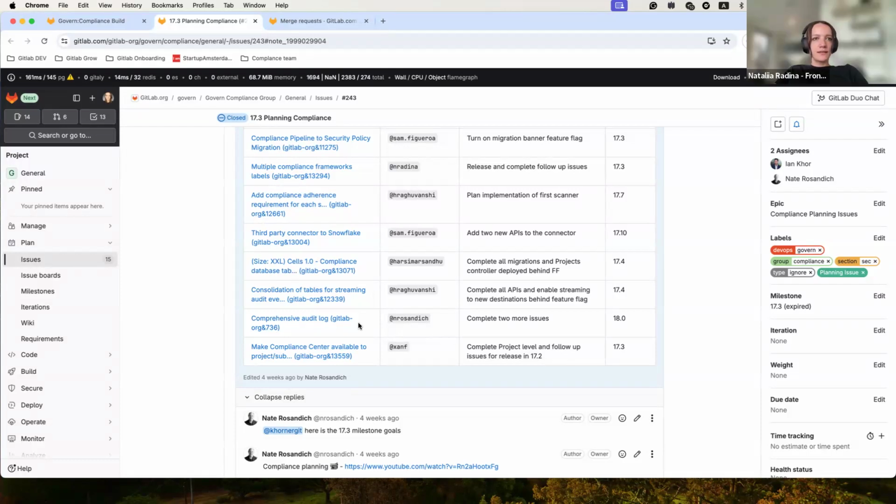And next one, Ilya, make compliance center available to projects and subgroups. Yeah, I'm updating my backend related merge requests for adding required fields to the project to be able to pin reports there. And yeah, I expect this will be my primary focus for next week or two.